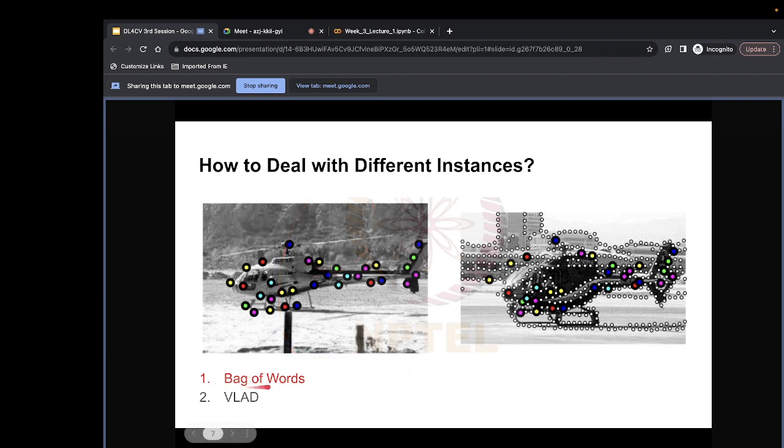So bag of words, let us go into that. Like the name suggests, this is some algorithm, some tool that is very useful in the text world, in the natural language processing world, right. In natural language processing, if you have a sentence, you have multiple words, right. So bag of words, like the name suggests, you are basically taking all the words and putting them in a bag, and that is called a vocabulary.